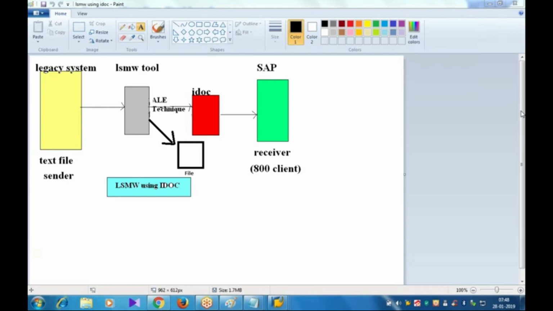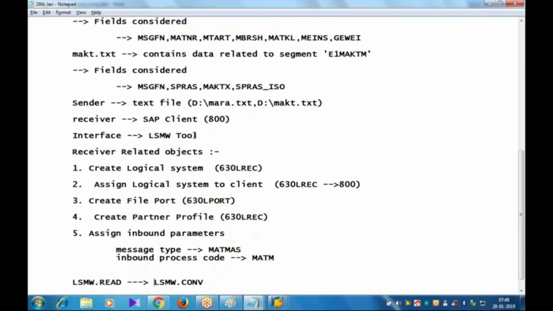Any questions, please ask me. As a practice, what you can do is you can take multiple records. I'll do it in LSMW using BAPI. The process remains the same, no change. But we need to consider the segments. We should know which is the mandatory segment. So we go to W30, double click on each segment and check whether the checkbox is selected or not.